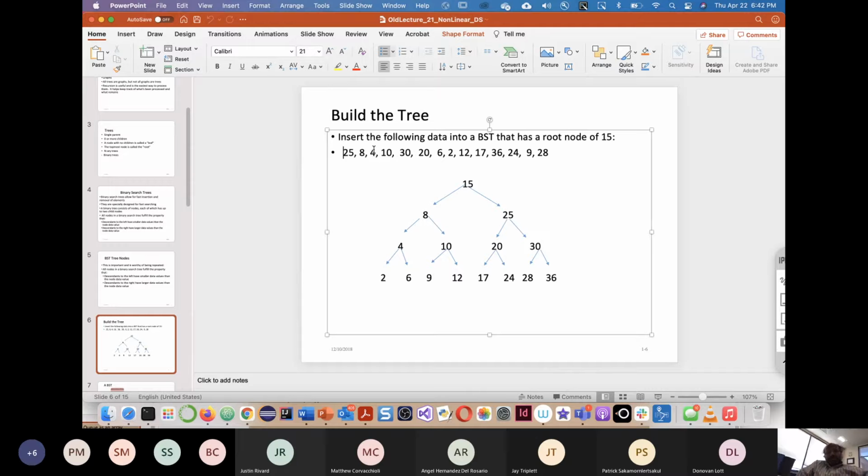So this is a previous semester test question. This is my data set, and we want to build a tree manually, with no program code. So we consider 15 as a node, as the root. So this will be 15 as the root.